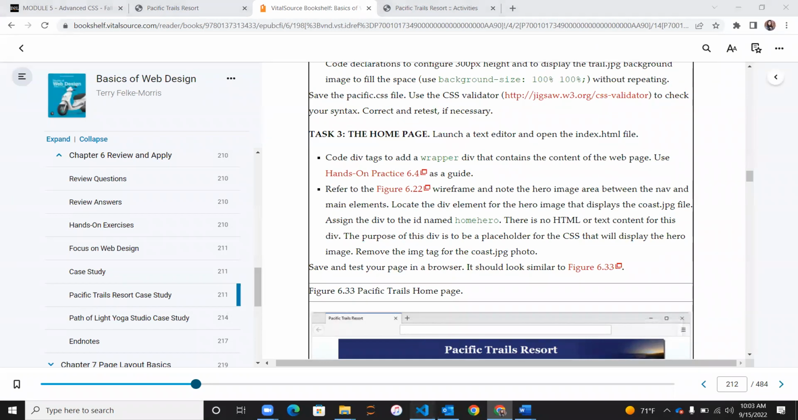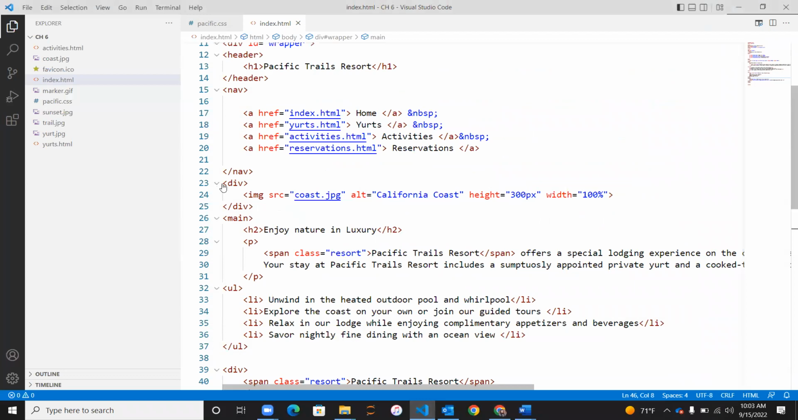Okay, let's do that. Go to the index.html. Here you can see, first you have to remove it because we're not going to use it as an image tag, because that doesn't give us much flexibility in customizing the image.